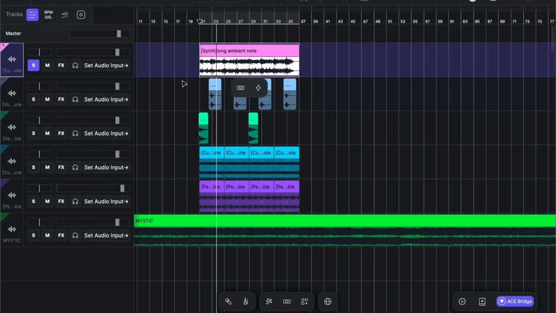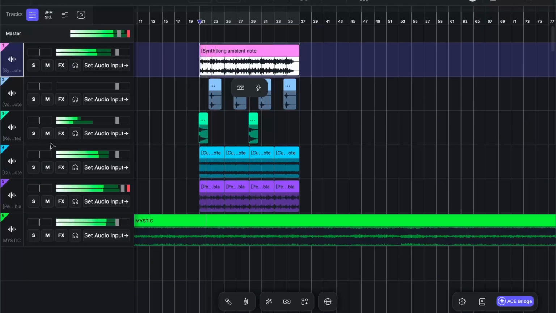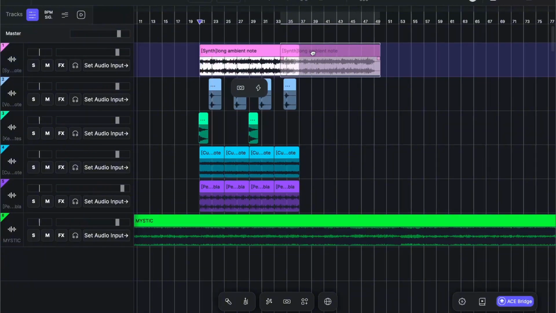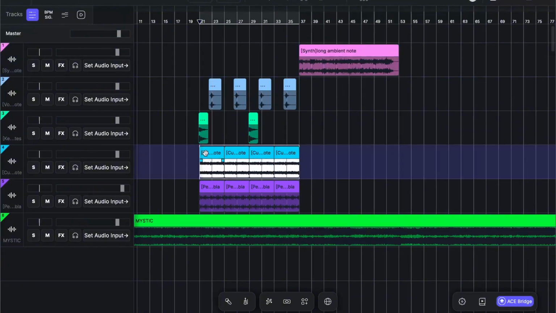All right, so it gave us a pulsing synth. Now, to be fair, all I said was long ambient notes, so I didn't give it much to work with. Let's see how it sounds in context. At this point, we got too much going on, so let me move this over here. I'll put the didgeridoos over here as well.